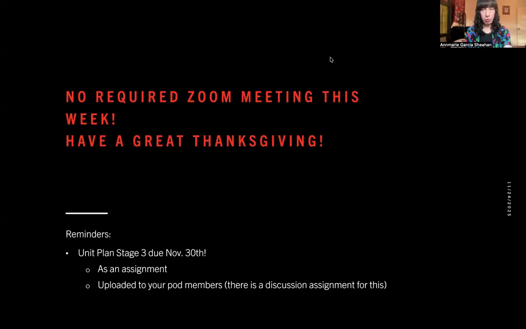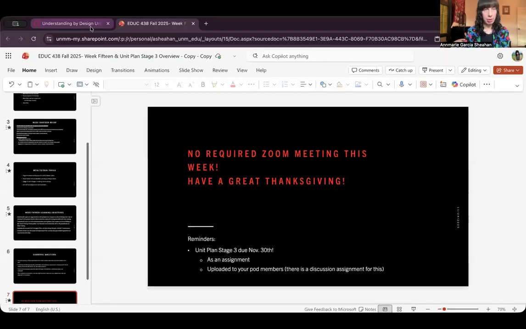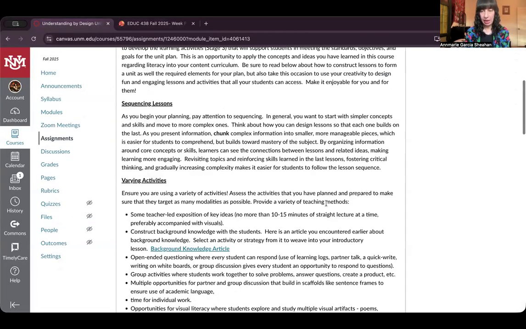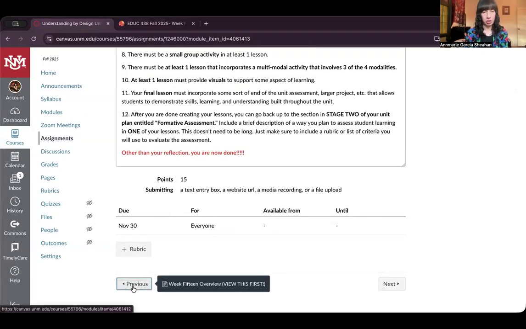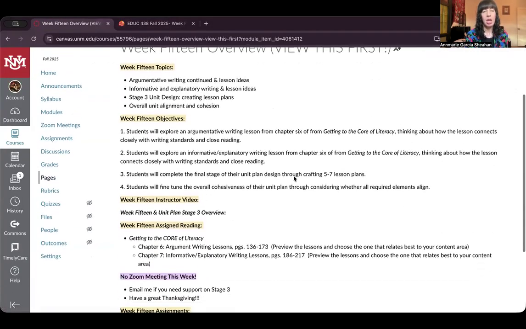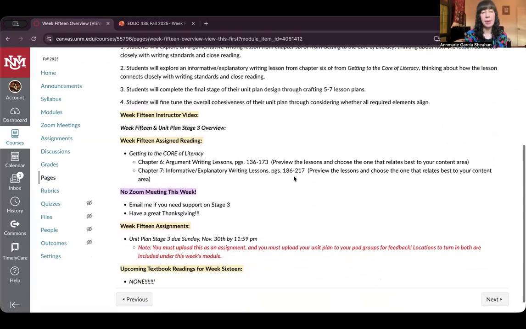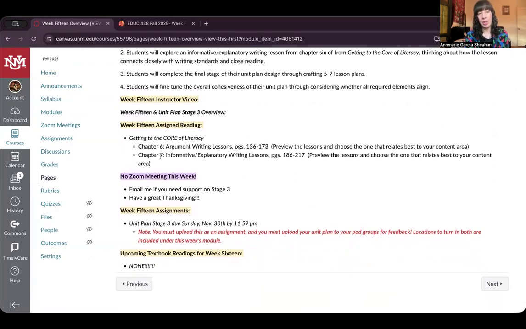So I am real quick going to pull up this week. And before I go over actually stage 3, I just want to point out really quickly that your only assigned reading this week is those 2 chapters that I mentioned in Getting to the Core of Literacy. And really, you're not even reading the whole thing. You're just going to preview the lesson and choose the one that relates best to your content area and spend some time with that. So I'm really trying to keep the reading very, very chill this week.